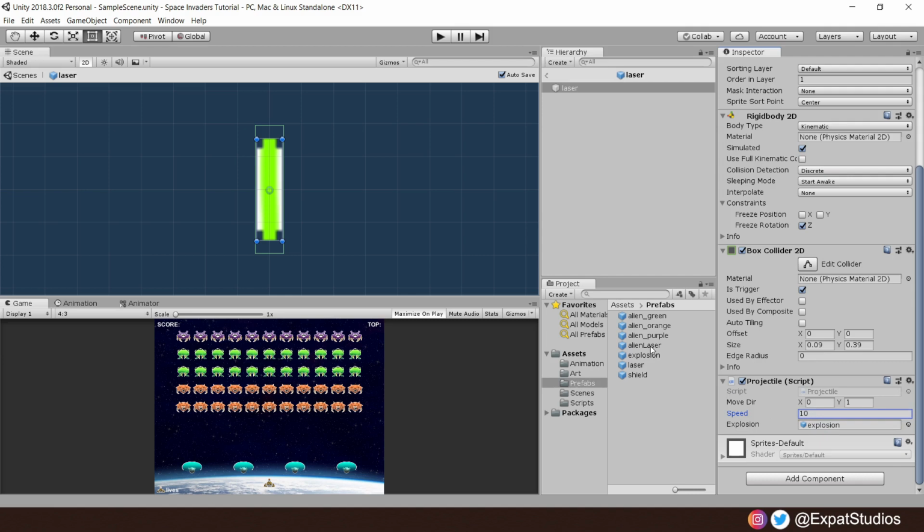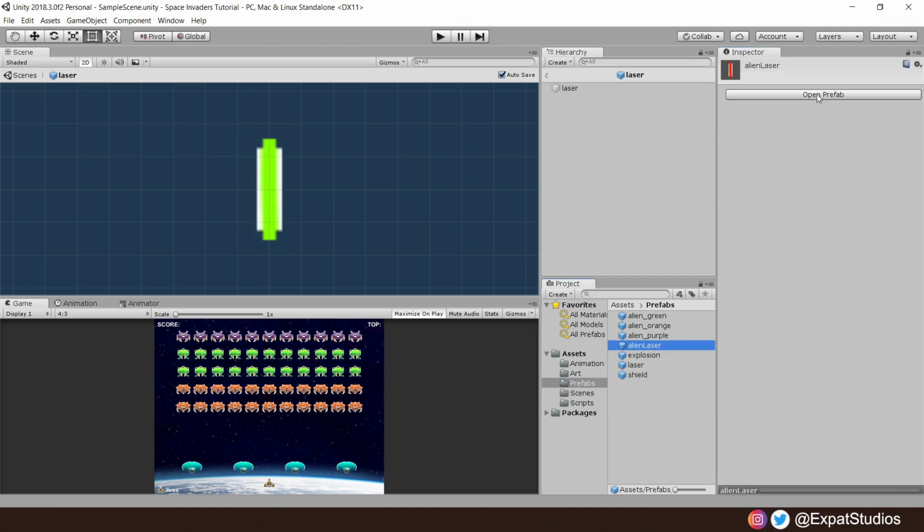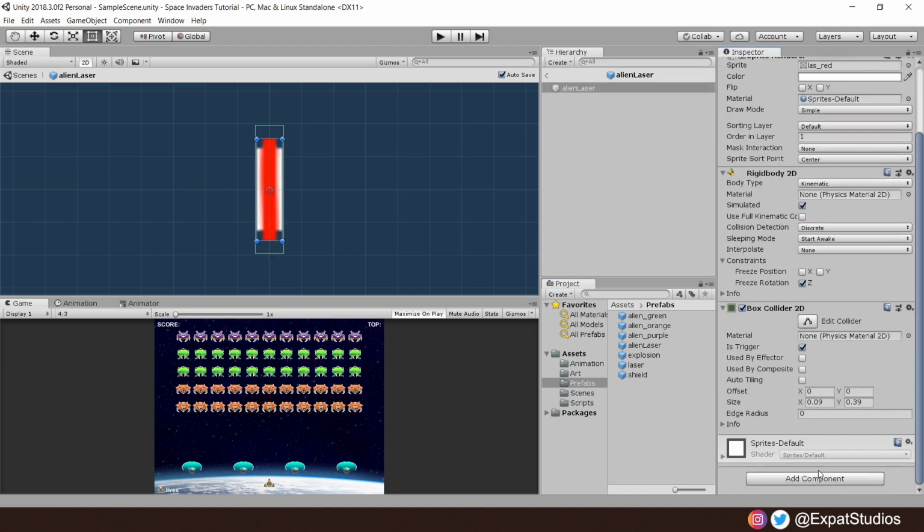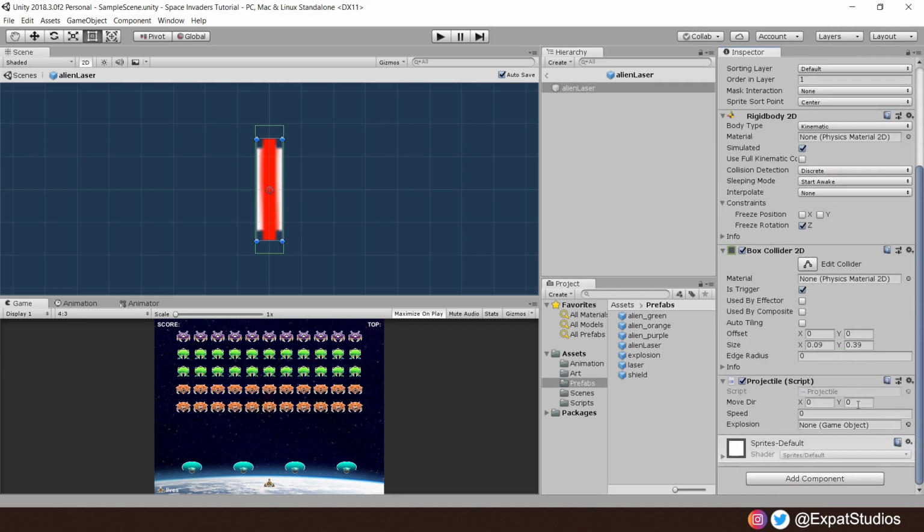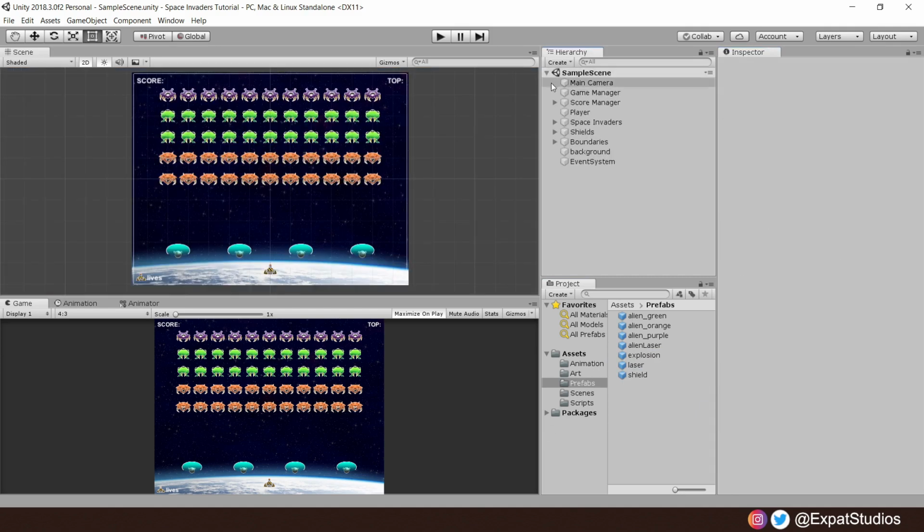Let's do the same for the alien laser, but this time the direction is going to be reversed. We're going to be wanting to travel down, so we'll punch in -1 on the Y, and again we want the same speed of 10 and that same explosion effect. So we'll punch that in there like so. Our projectiles are all set up. Let's head back into the scene. Let's select the player.